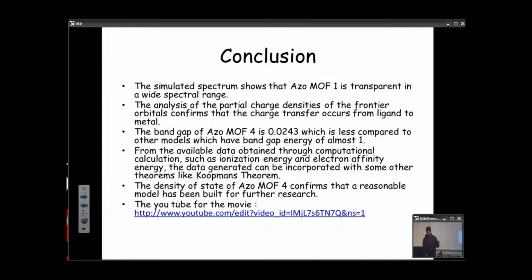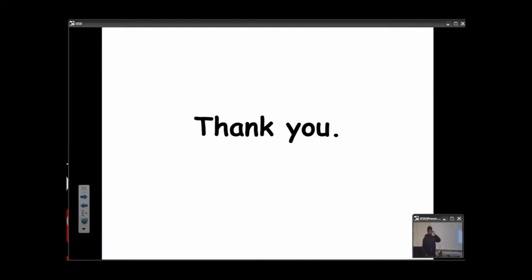In conclusion, the simulated spectrum shows that isomorph 1 has a transparent, wide spectral range, and the analysis of partial charge density of the frontier orbitals confirms the charge transfer from the ligand to the metals. The band gap of isomorph 4 is 0.024, which is less compared to the other models. That's why I already explained the shortcoming of that. From the available data obtained through the computational calculation, such as ionization energy or electron affinity energy, those sorts of data can be calculated through different theorems. Thank you.